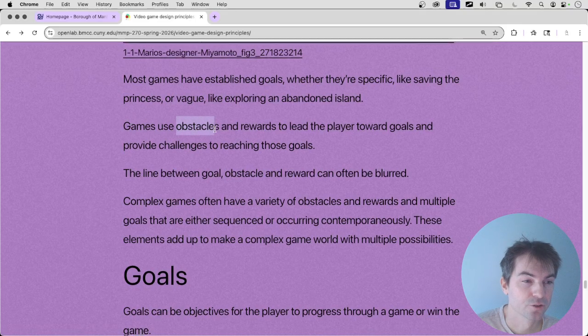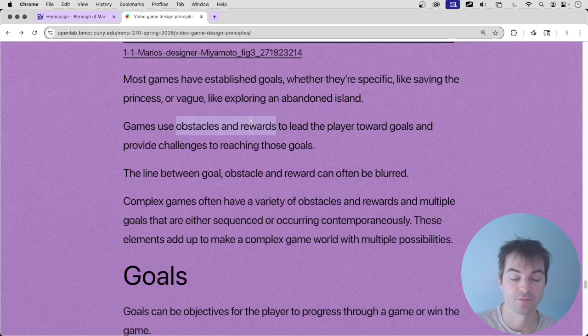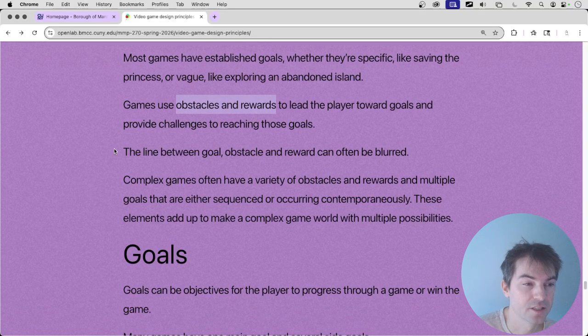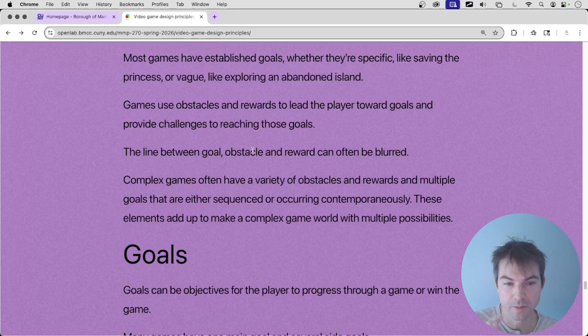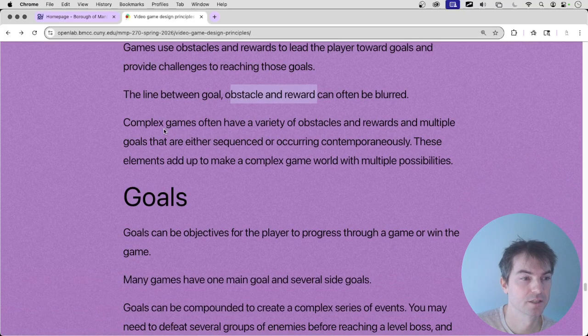We use obstacles and rewards to lead the player toward the goal and provide challenges that make it fun to play the game and rewarding to arrive at the goal. Sometimes these lines can be blurred a little bit. A goal and a reward may be intermingled. An obstacle and a reward may also be intermingled in some cases.